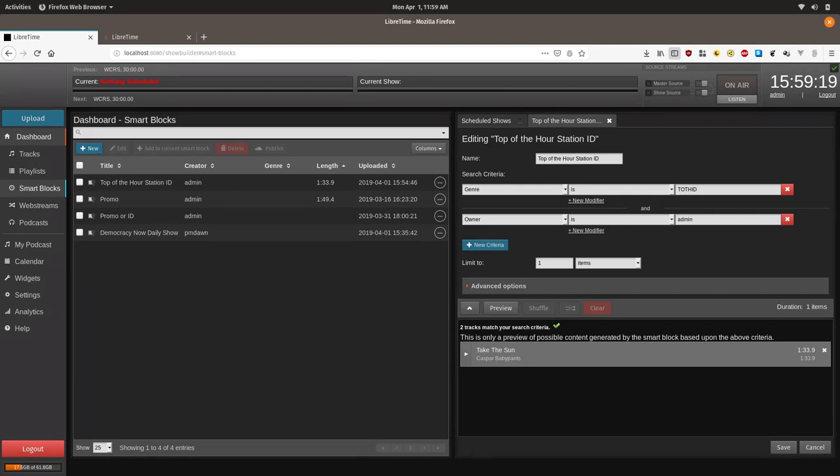Now, in order to add this show to auto-loading playlists, we can either add this top of the hour station ID block to any existing show's auto-loading playlist, or we can even set it to be automatically added to the top of every auto-loading playlist through a new feature called the intro playlist.